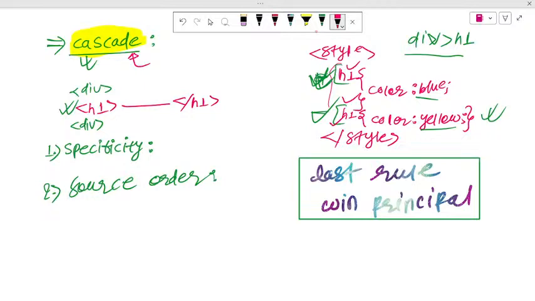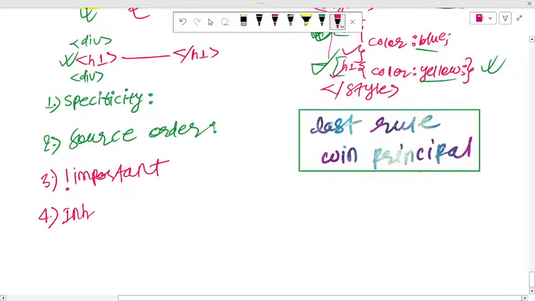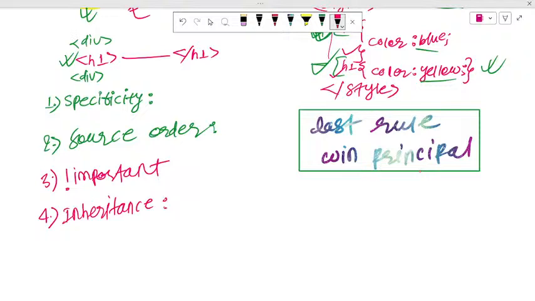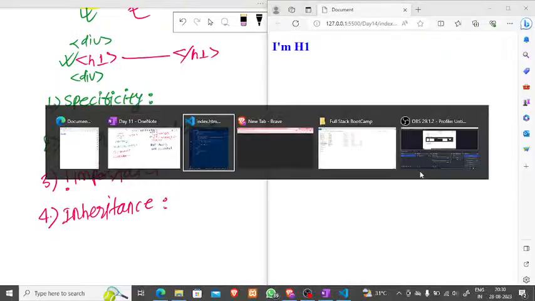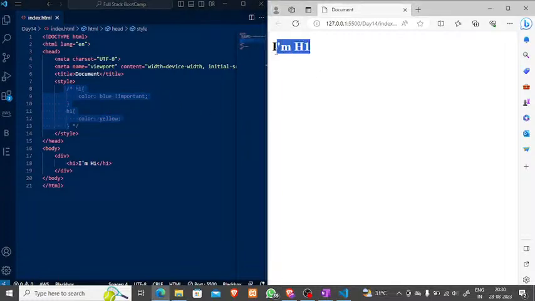Now let's add some more. We have something we call inheritance. Third, we understood the important keyword, the important declaration. The fourth one is inheritance. Now what is inheritance, guys? Some properties are inherited from parent elements. Obviously we know that if I'm not giving any color to this h1, you can see the color by default is black.